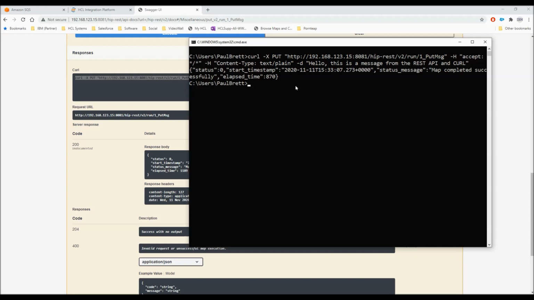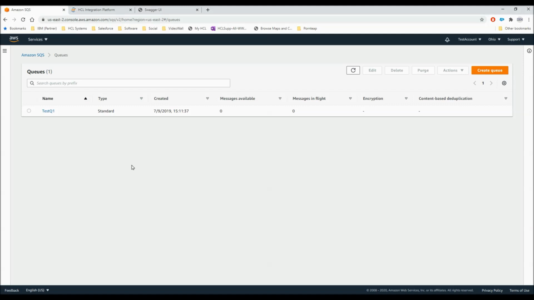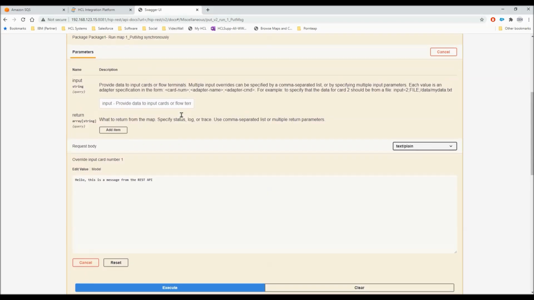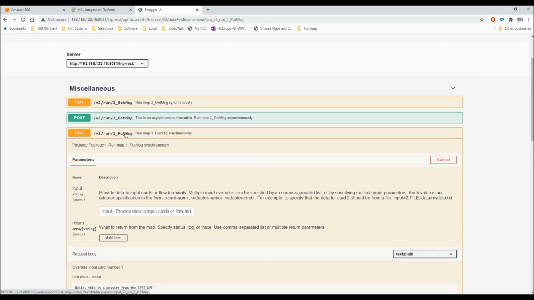Message has been placed on the queue by the curl command. Okay, so that's 2 executions that we've done, one via the Swagger API and one via curl. In the queue now we should see 2 messages available when we hit the refresh button. And there we go, 2 messages. Back on the Swagger page, let's go and execute the get message.